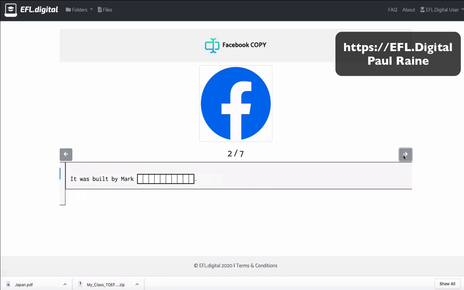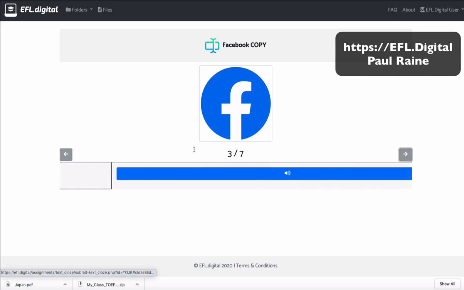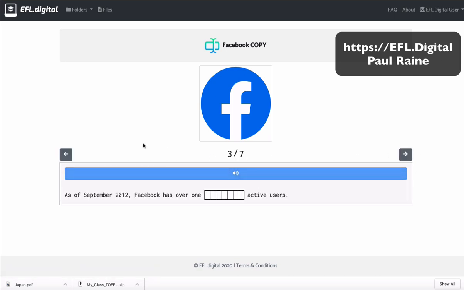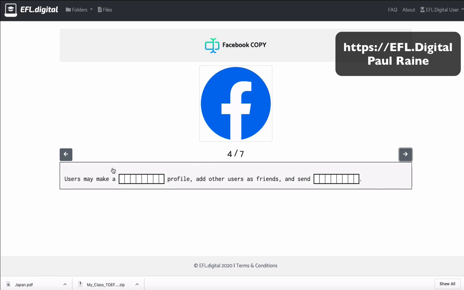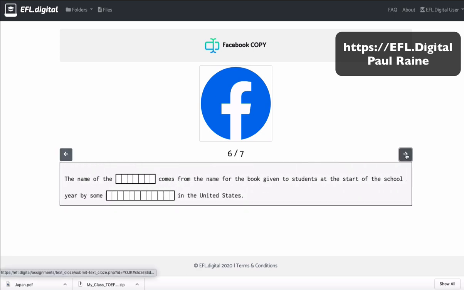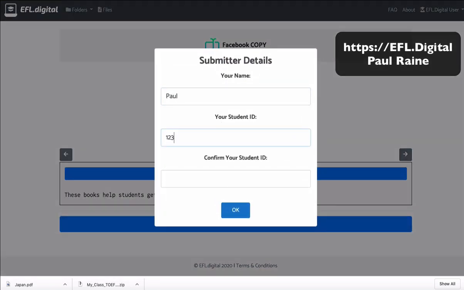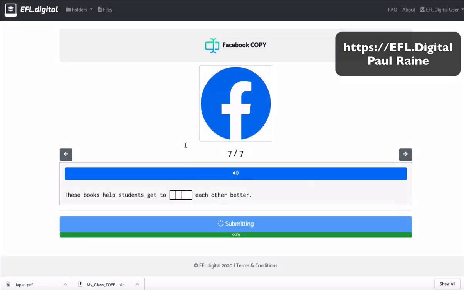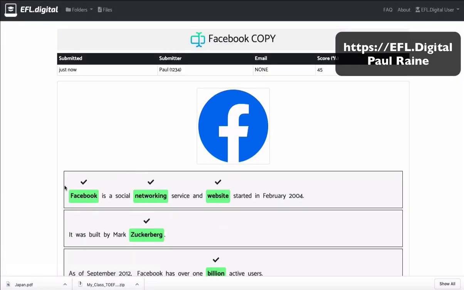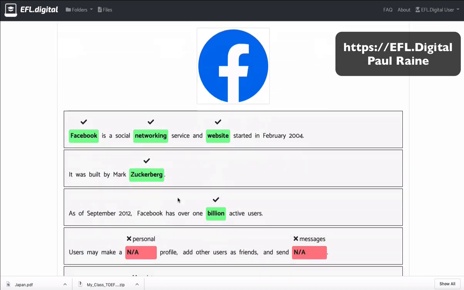Go to the next one. This one has no audio, so I have to know the answer. Correct. As of September 2012, Facebook has over 1 billion active users. Okay, this one I'm going to skip. I'm going to go to the end, and it will allow me to submit my answers. Okay, and I get instant feedback on whether my answers were correct or wrong.